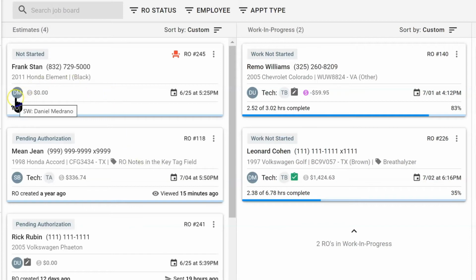Now you'll also have the advisor's initials. You'll have the balance that we have built up into the ticket or the repair order. We also have the technician's initials here.